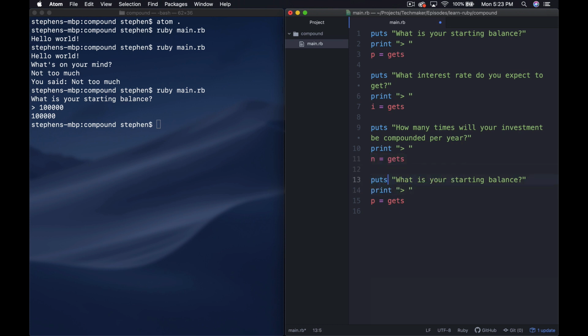And then let's see. So then finally we've got the number of periods. So how many years will you leave your investment? Something like that. Or how many years will you keep your money invested? So just trying to make this read decently well, and then we'll make that T.